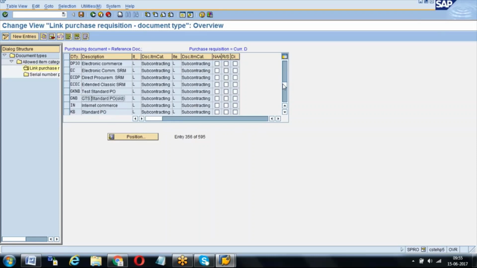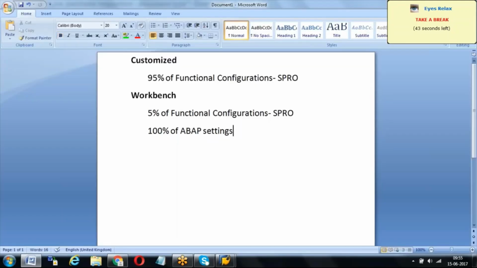If you do this linking, suppose there is a purchase requisition 150 created with the NB document type. Using this purchase requisition you can create a PO, RFQ, or contract. Whatever documents you have linked here, only those can create their PO, RFQ, or contract by using this purchase requisition.